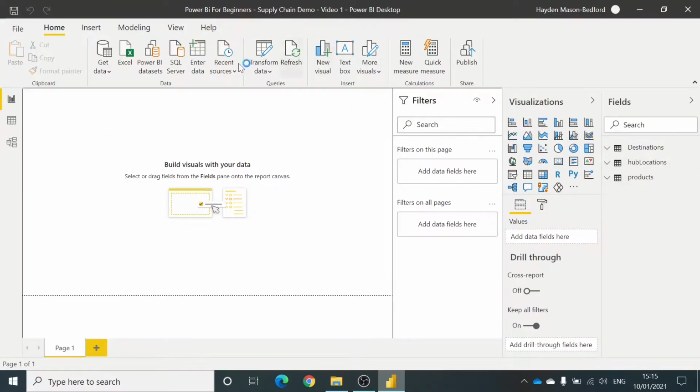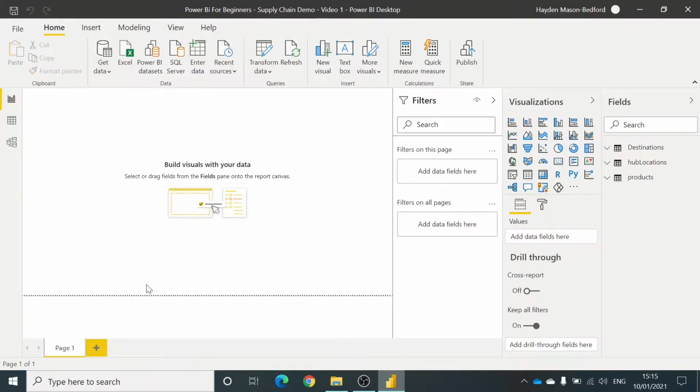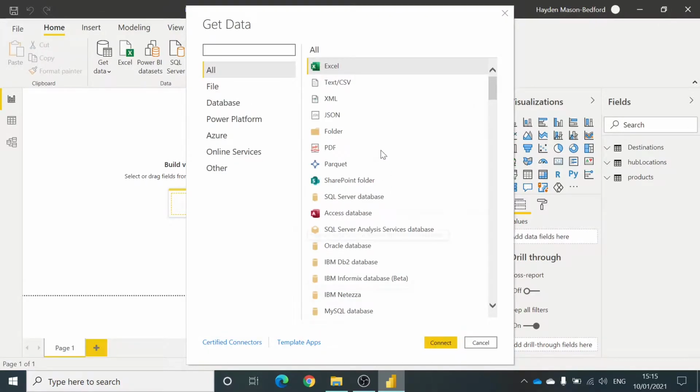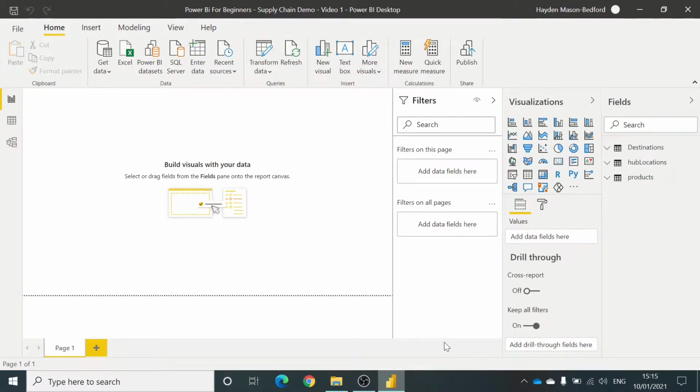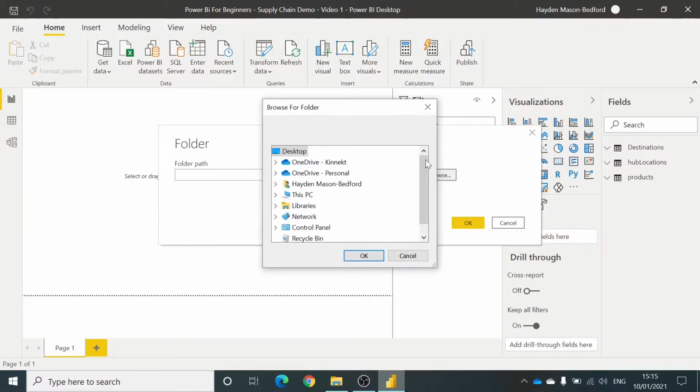So to do that, get data, choose more. Power BI will give you a list of importable options that it connects to automatically, and select folder. Hit connect. It's worth noting that this process will also work for Excel files if you have multiple versions of the same Excel file.